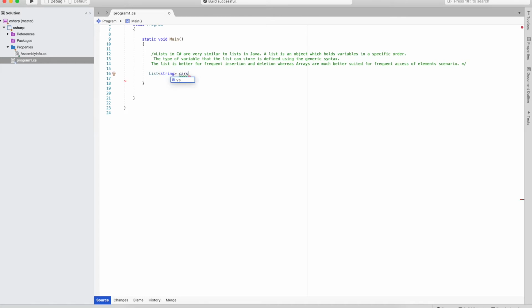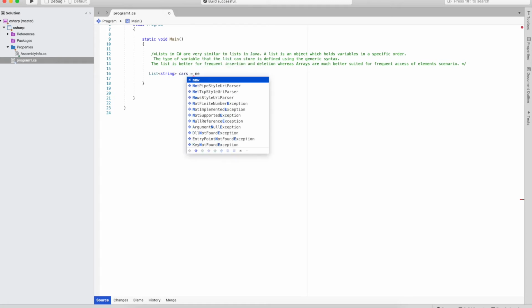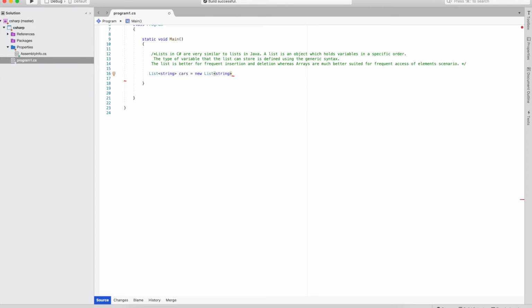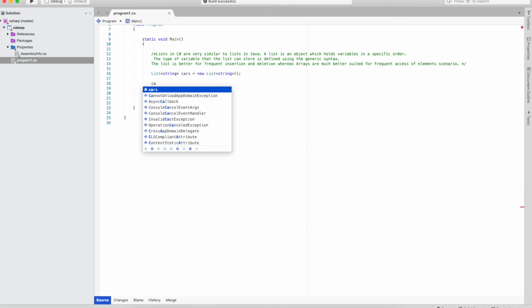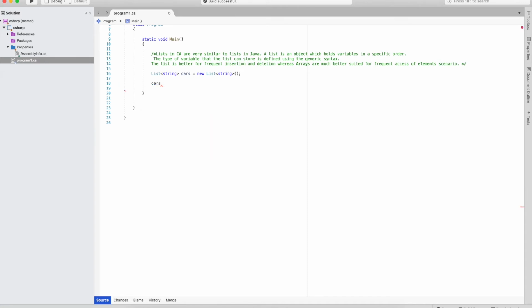Then here I will give the name of the list. I want to create a cars list, then we will use new List, and again here we give the type of the list which we are creating, then parentheses and a semicolon. Once we have declared the list, we need to add data to it. So for adding the data, we call this cars variable, and then I need to add.